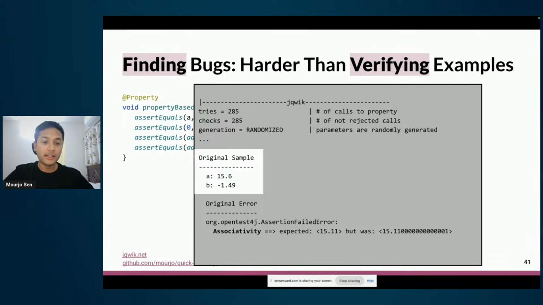So when A is 15.6 and B is minus 1.49, something is not working. Now, these are just numbers. These are not recurring decimals. These are not something out of the ordinary. There is no reason I would suspect before writing the property-based test that there is something wrong with these 2 numbers. In isolation, these 2 numbers are just another number. To me, they hold no special value. So I would not particularly say that 15.6 is very special. But for some reason, the associativity property doesn't hold.